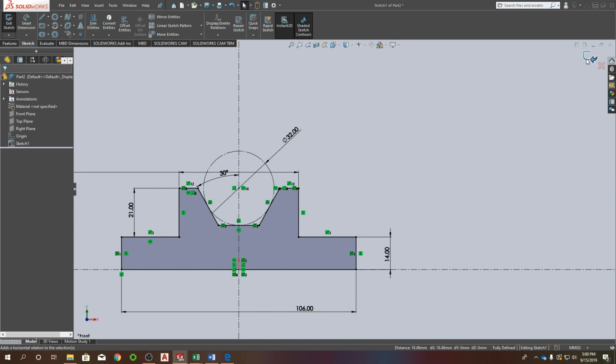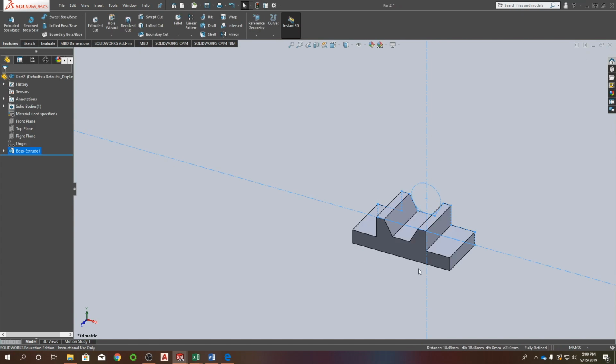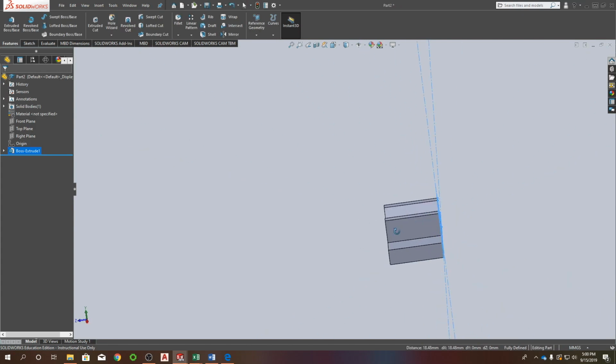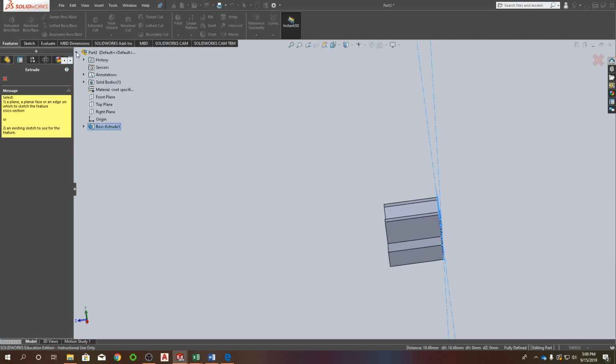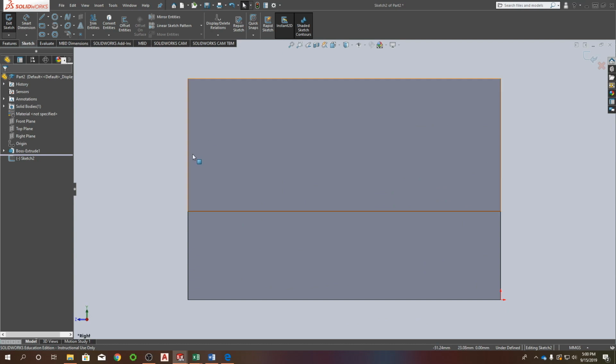So I'm going to hit the exit sketch button. I'm going to set its distance over here, and that is 52. And now I need to do a cut. So click on the cut. This will be about the right plane, and then Control 8 to go normal to.